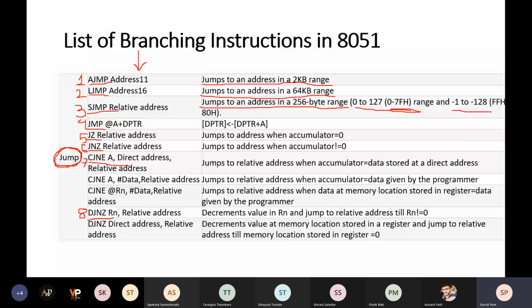Okay, and then there is a jump at the A plus DPTR. So it will take the reference of accumulator and data pointer. JZ, jump if 0. What is jump if 0? Jump to address when the accumulator is equal to 0. JNZ jumps to address when accumulator is not 0.